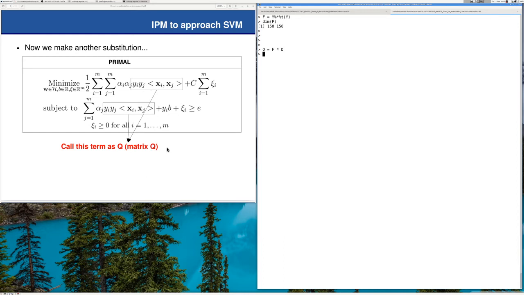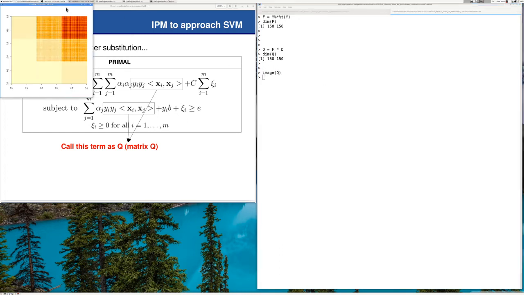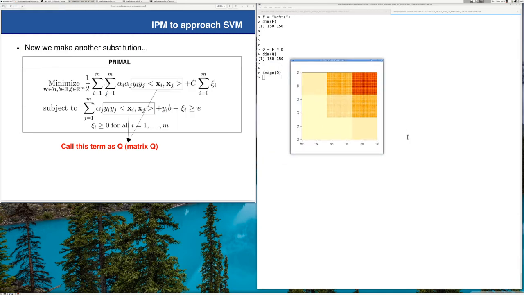So I can transform this into a matrix operation. That's why I decided to call this Q. It's just easier to represent, and Q will be, of course, 150 by 150, because this is going to result in a product element by element, cell by cell. Again, I can see how my Q looks. Quite interesting.